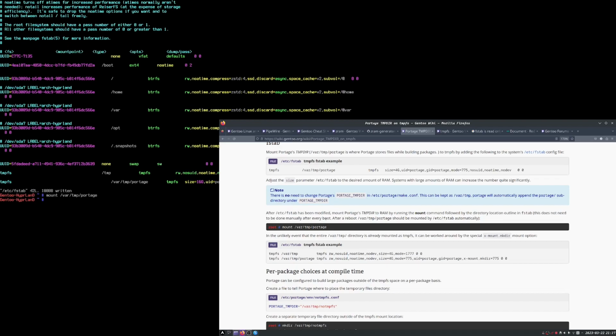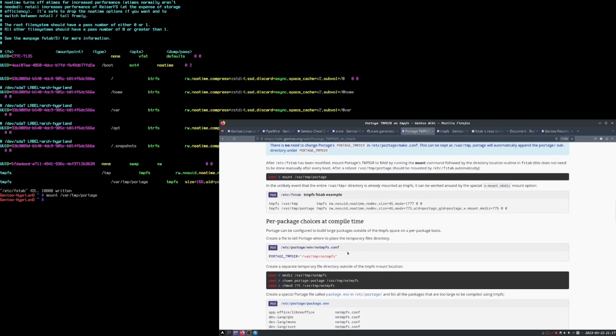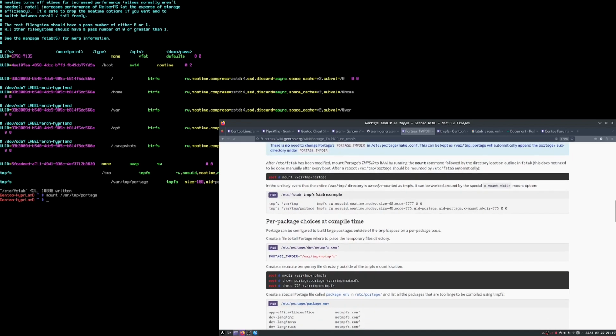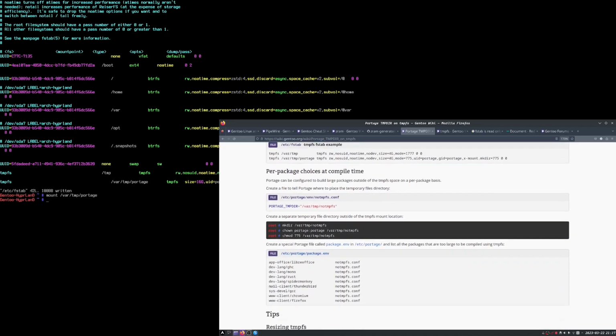So now it's on tmpfs. Okay, I'm not gonna go with this one, per package choice. So we now need to create a file to tell Portage where to place temporary files. All right. So I believe I don't have this env.